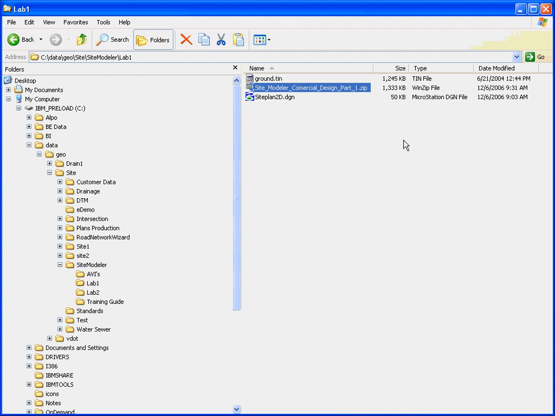Now before we get started, I want to make sure that the data set gets installed and that the training guide has been printed out. And we'll start with creating a project in the next section.